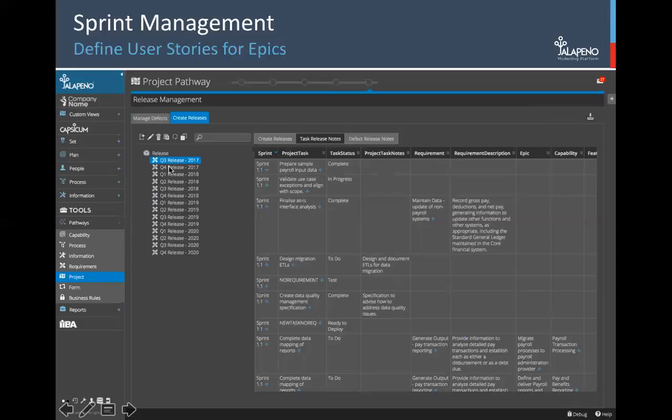We can see our various releases over here. And one of the great byproducts of all of this is that because we've defined for the release the sprint, and the sprint links back to the project task, the requirement, and everything else, we can create a report here, which is effectively the inputs that we need to generate the release notes of everything that got done in that release.